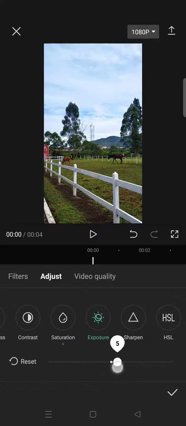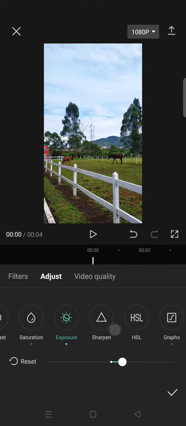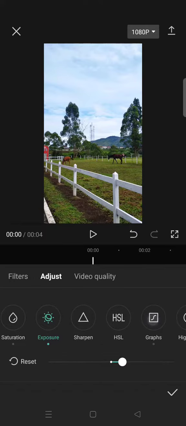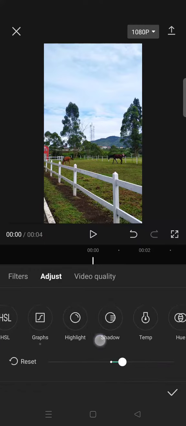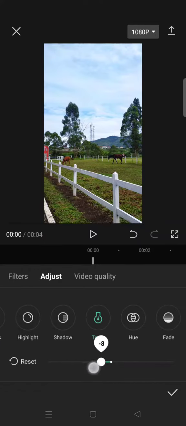Then also increase the exposure. You can increase it based on your liking or depends on your video, and then go to temperature and adjust it to your liking. I'm going to go with -7.